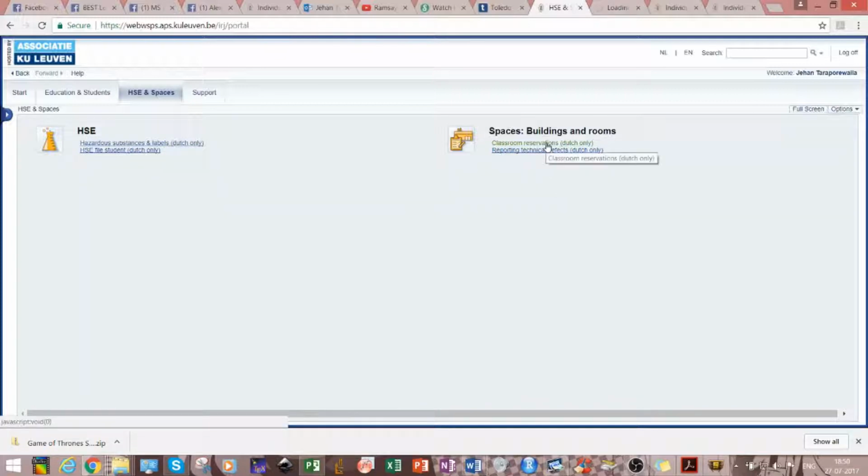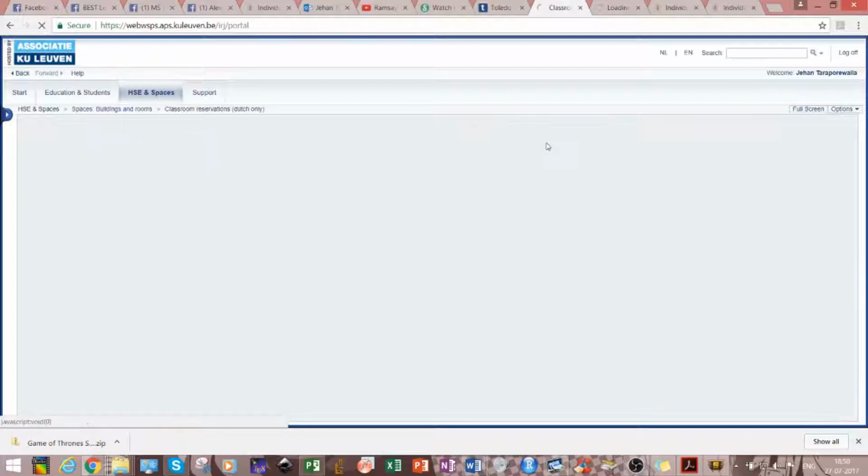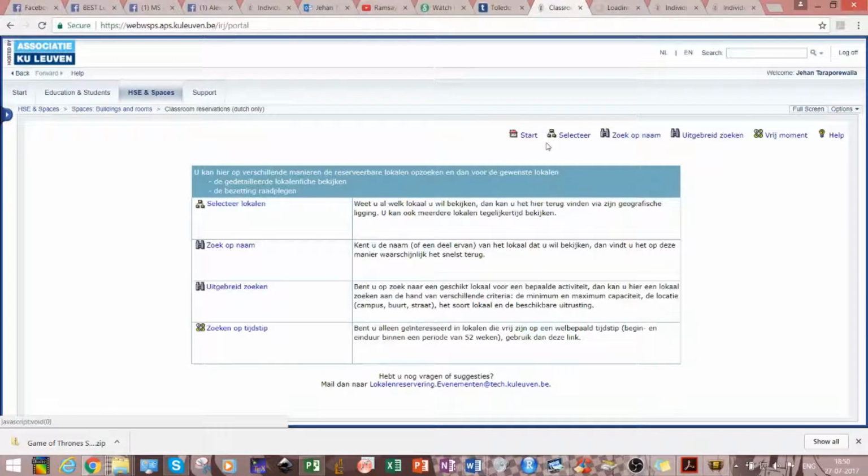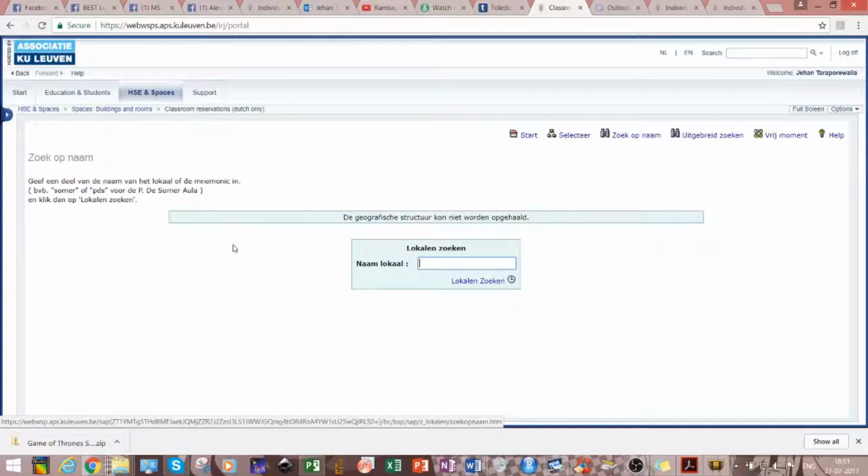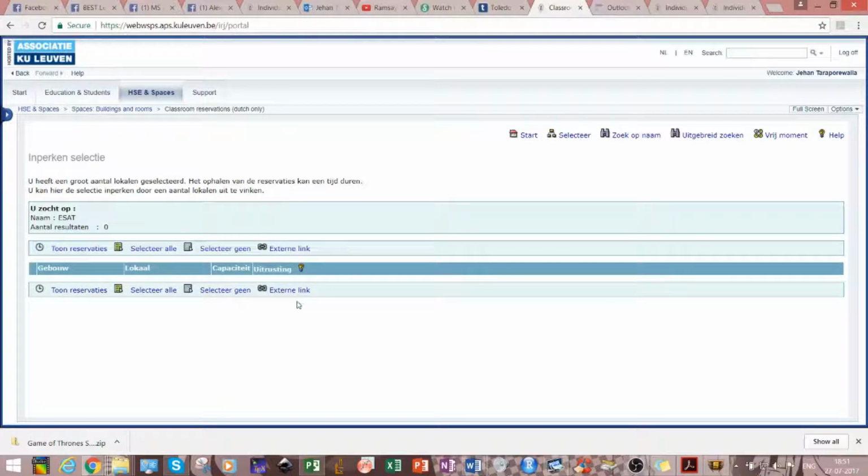Now, classroom reservations. This could be certainly important. Sometimes you need to book a classroom to do an event, for example, and this is where you can do it. First you go to select a localen, that is selecting the various places, or zoek op naam, that is search by name. So you can do the zoek op naam. I will write a very common name like ESAT, that is the name of a department. No, it doesn't. So you'll have to be very specific with the names, I presume, because it does not show anything.